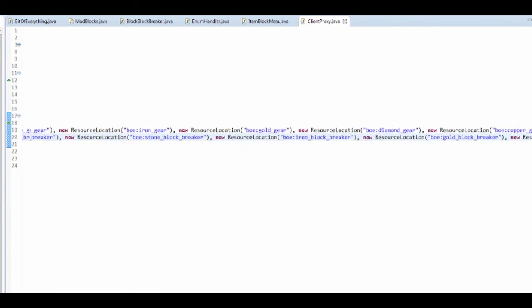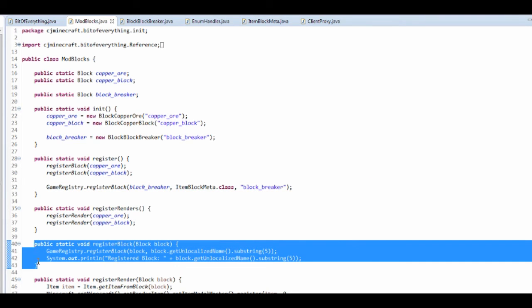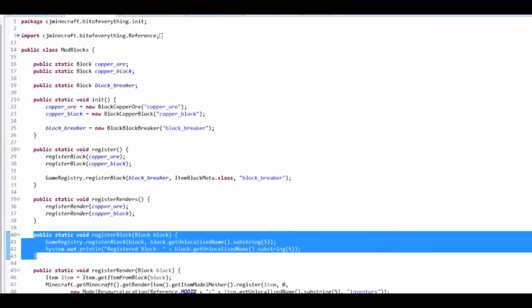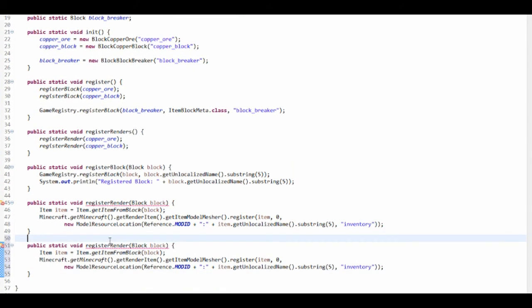So we've done all of that model bakery stuff. Now we haven't actually registered the render, and that's because it requires a new method to register the render. So I'm going to select the register render method, Control C, and like before, we're going to take in the block, we're going to take in the metadata, and we're also going to take in a string for the file name.